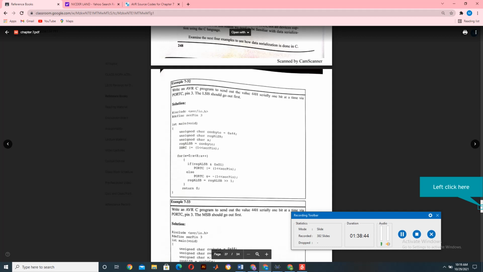So after that, we would write if reg_a and 0x01. Now what would we do? We would be comparing both these values. We would be performing an AND function on it, and then we would be declaring that if the condition is correct, then it would go to port C with an OR function with the one serial pin. Or else, the port C would be inverted, and the AND function will be inverted with the one serial pin, and reg_a is equal to reg_a shifted by 1.